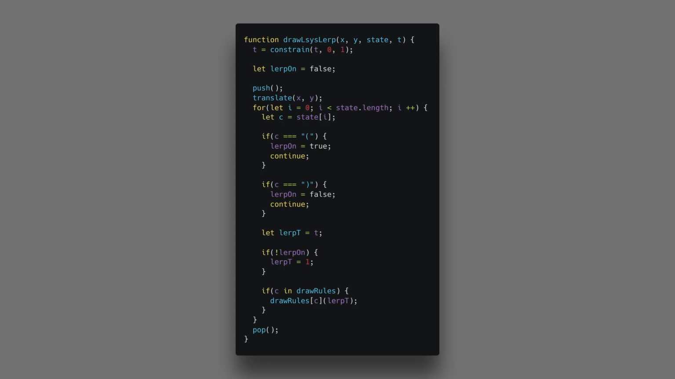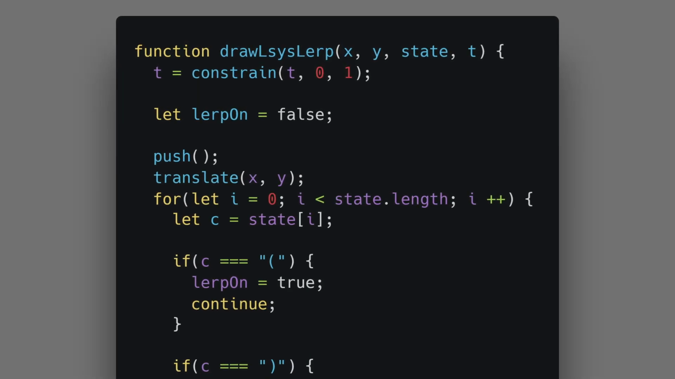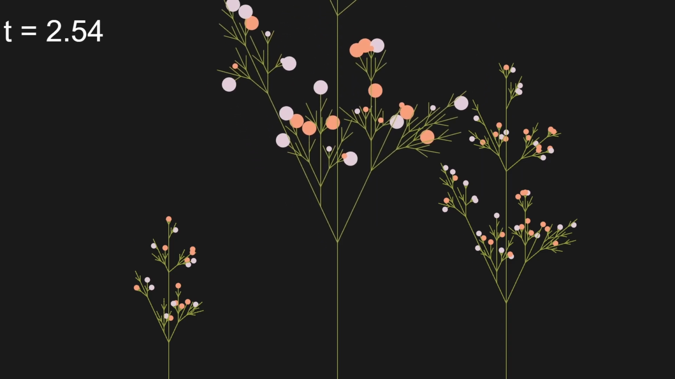So now we can have a look at this draw L system lerp function that I've got. As you can see, it takes in a position, so that's an X and a Y, and this is where we're going to start drawing the L system. And it also takes in the current state as well as the T value, which is how much we want to lerp. So the first thing I do is I make sure that the T value is actually between 0 and 1 as it should be, because if it's not, you can get some funky looking results.